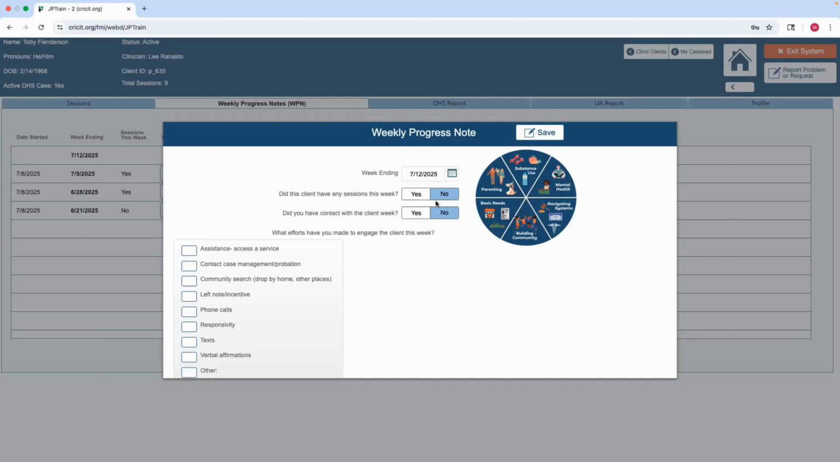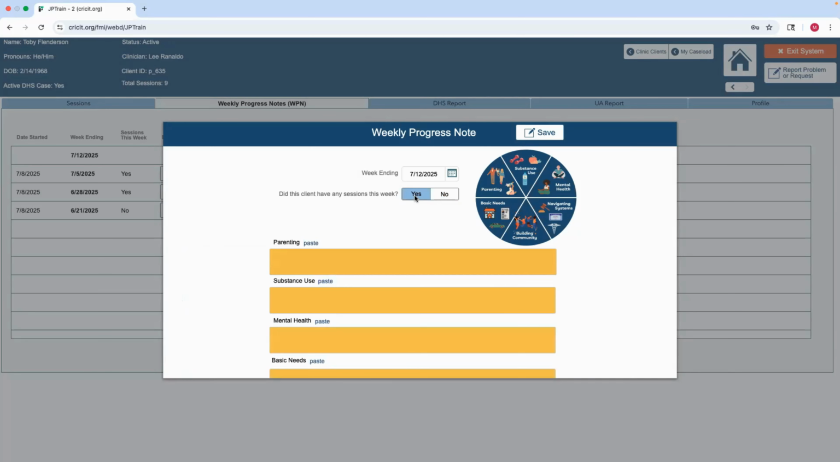If you did have sessions that week, or if you did have contact with the client, the heart of the weekly progress note is made up of 6 domains. These aren't meant to be long or clinical, they're short snapshots of what's happening for the client this week. So let's run through each one quickly. Parenting is the first domain, and in this section, you could just write any steps towards parenting goals, routines, school involvement, even prepping meals together counts.